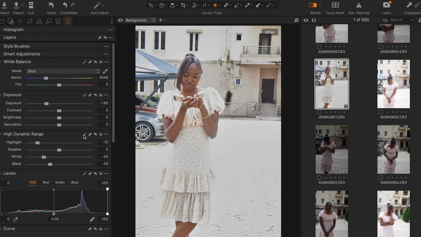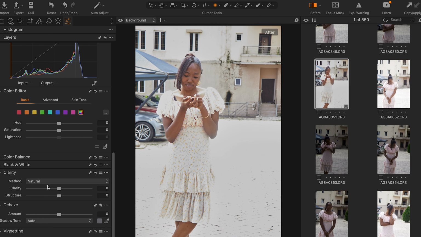Now the next thing we're going to do is improve the color of the image, from the skin tone down to the background. So I'm just going to add a little bit of saturation, let's say 10. Yeah, this is perfect. So come down to clarity. Under clarity, I'm going to add clarity and structure just for the details, right? Then add clarity to like 10, then structure to like 10 as well.